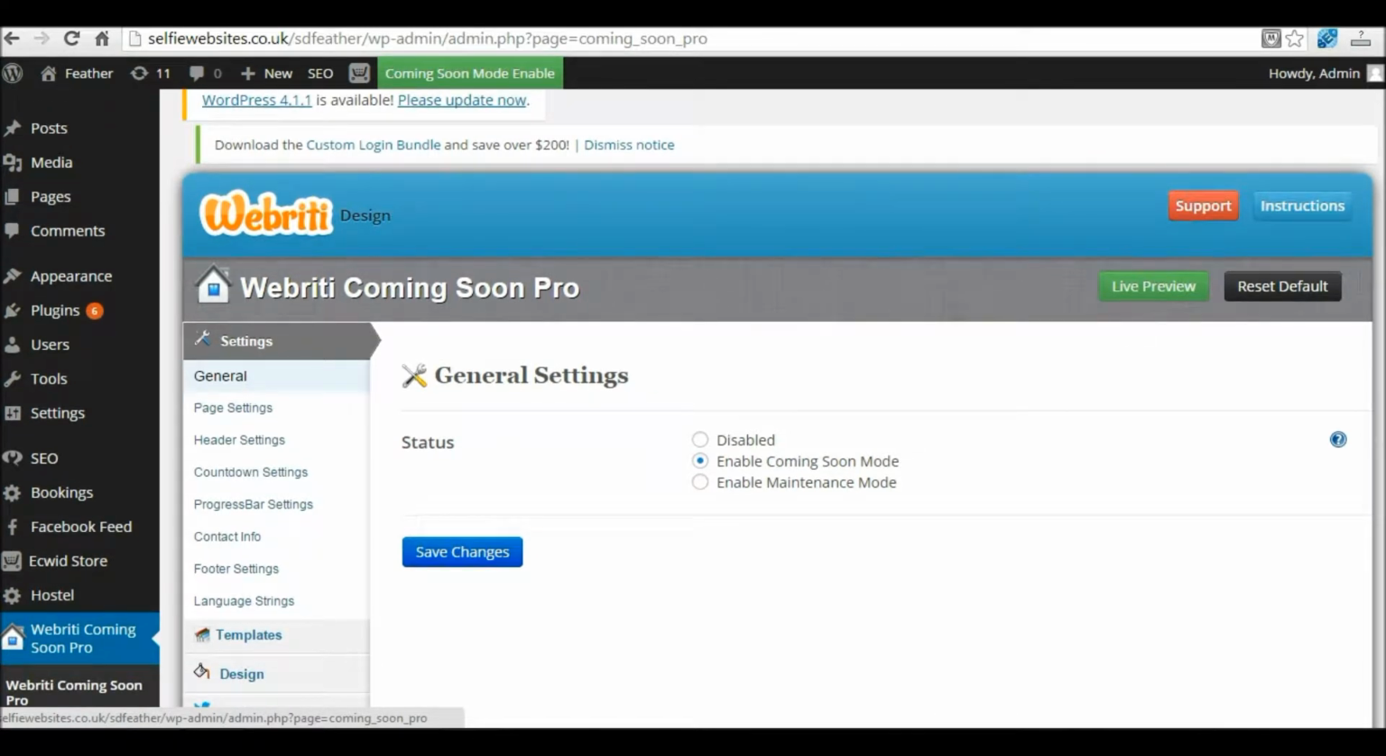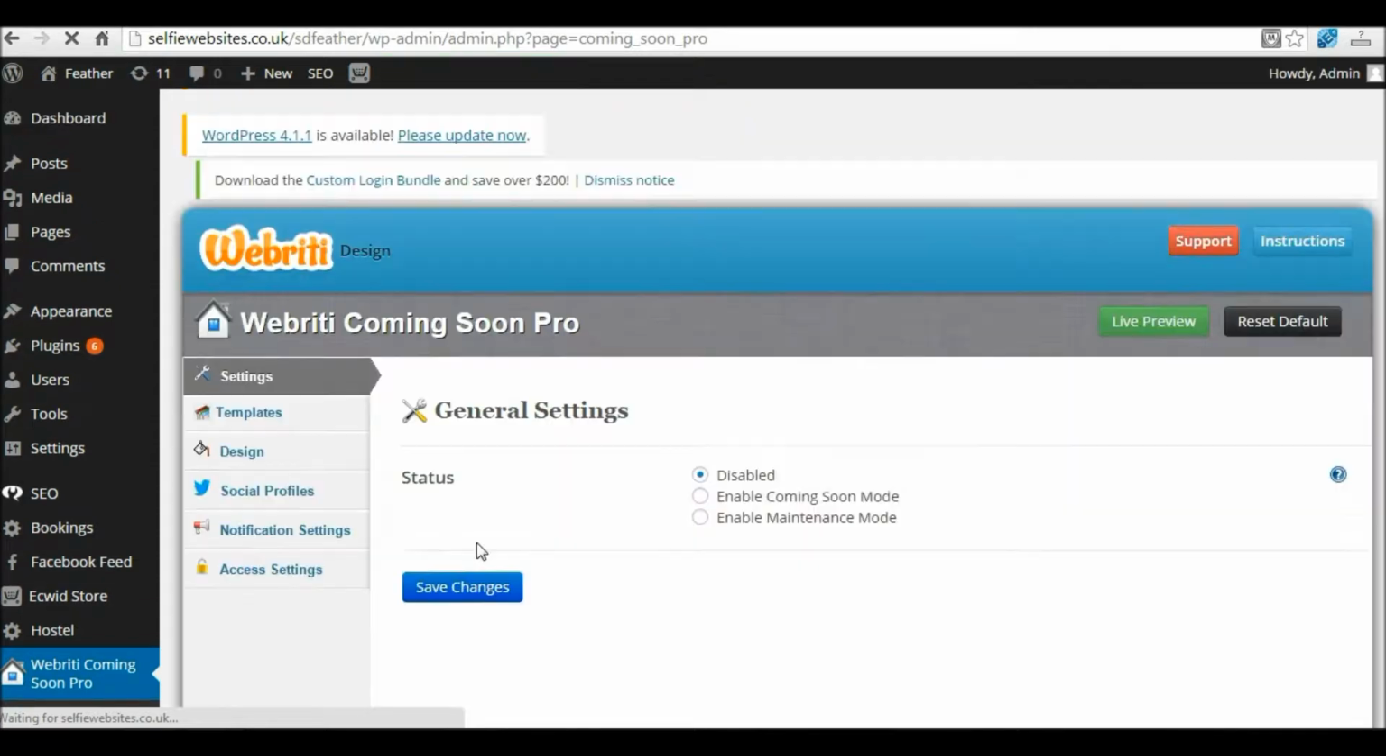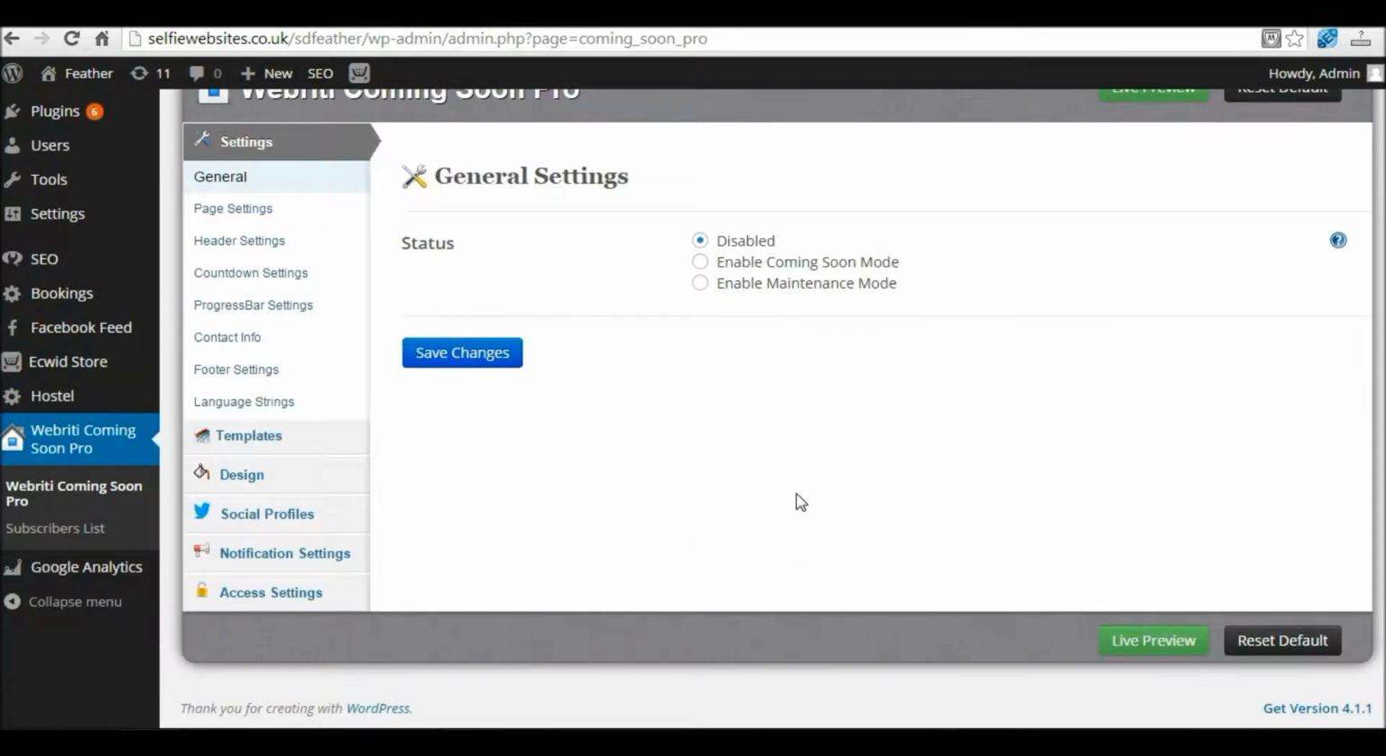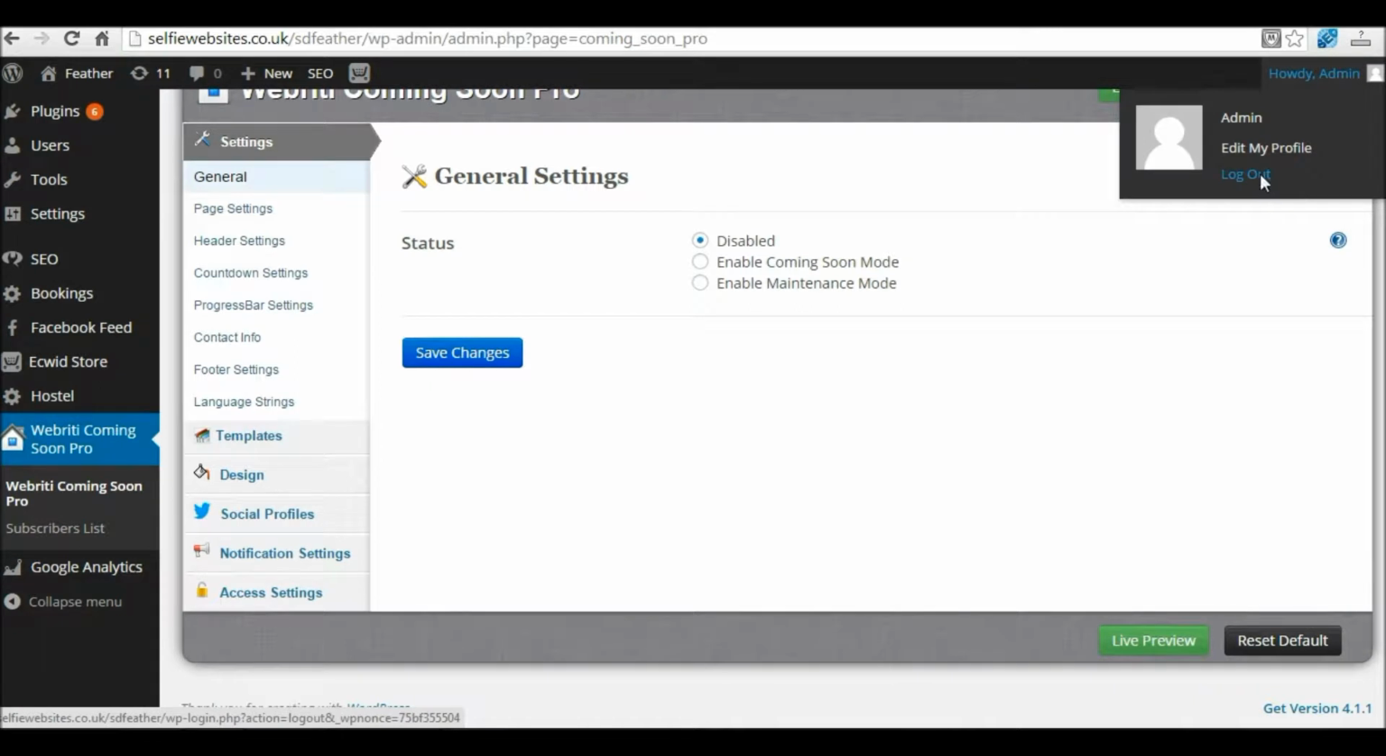Now it may be that you want to switch it off. Perhaps you don't want to have a holding page, perhaps you just want to switch it off so that people can see your website as you're building it. If you want to do that, all you need to do is simply click Disabled to disable this tool and save your change. Now once you've saved that, next time you log out, you will see that your landing page will have disappeared. So let's just do that just to show you how that looks.